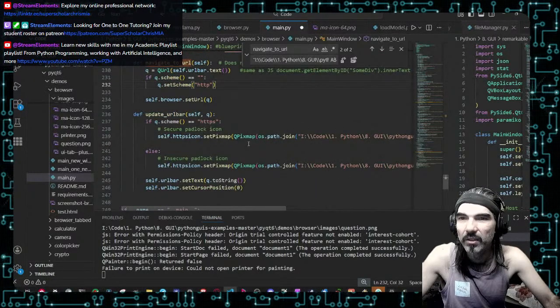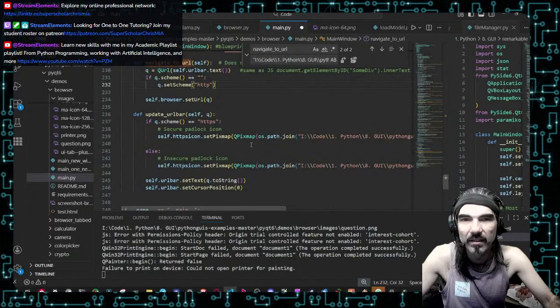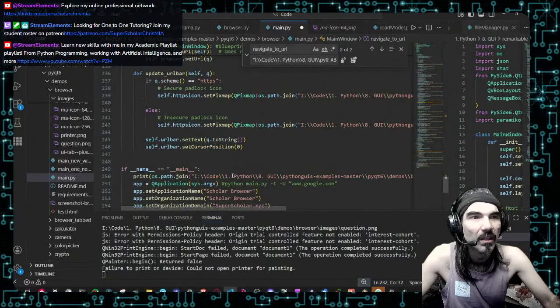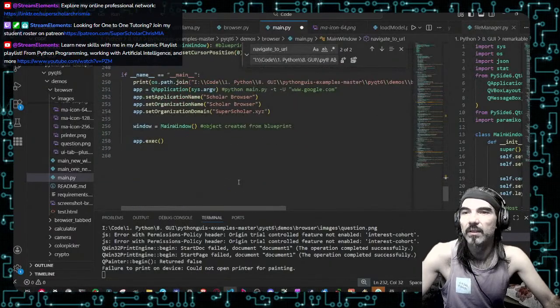And then update URL bar. That's it. Set fix maps. I'm glad that I got the little icons fixed up. That's it. That's all 250 lines of code.